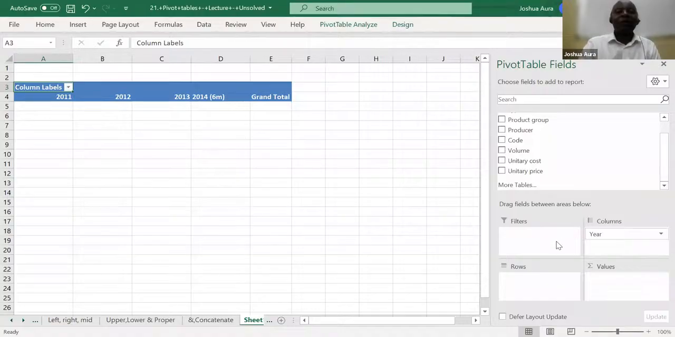So we have columns, we have rows, filters will be coming later. We have values. Let me know whether there is anybody who has been able to place the year under columns, even if it's one person. I'll repeat the entire thing. Augustine, yes.